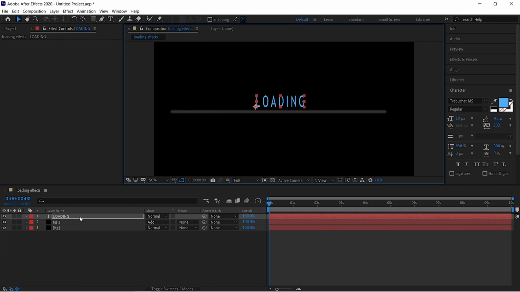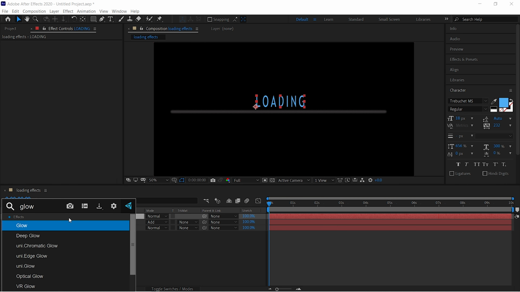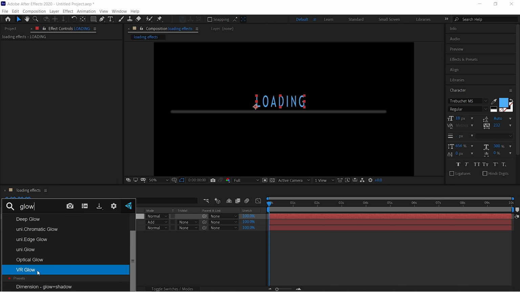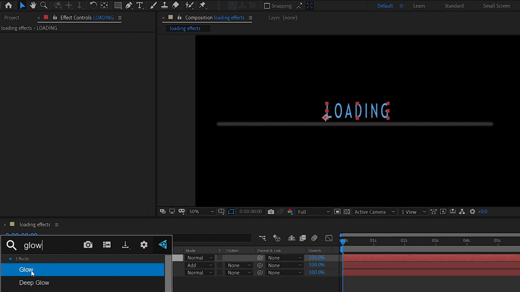After that, you can add a glow effect to this loading layer. So again, select our loading text layer and search for glow effect. Now After Effects already has a glow effect built in, so I'm going to use that for this tutorial. Or you can use the optical glow or VR glow from Red Giant as well. So click on the glow effect to add it.